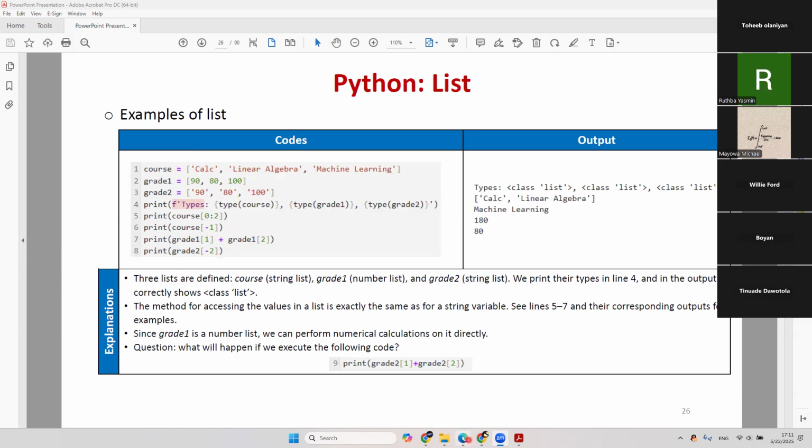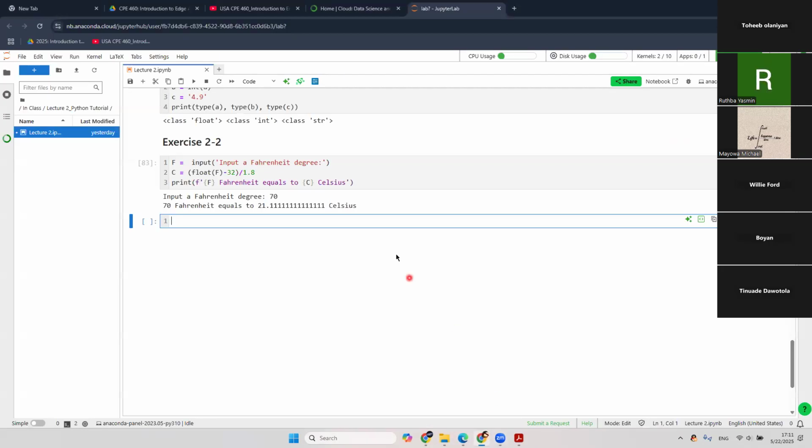So here, let me see. Let me go back here. Okay, so here I will have formal course equal to calc, and then let's say linear algebra, and of course machine learning.